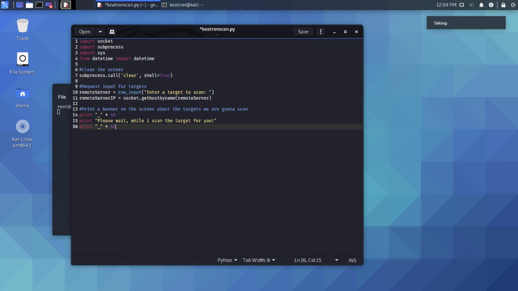All right. So now, let's see here. We do want to actually put up here what we're scanning. So that's going to be remote server IP, because that's how we actually open a socket or connect to something.